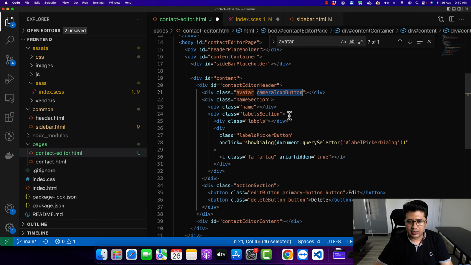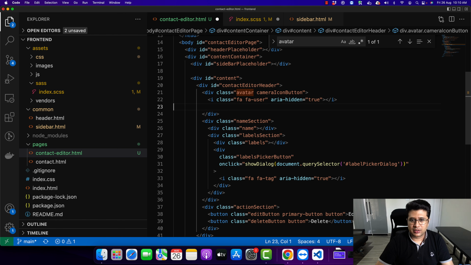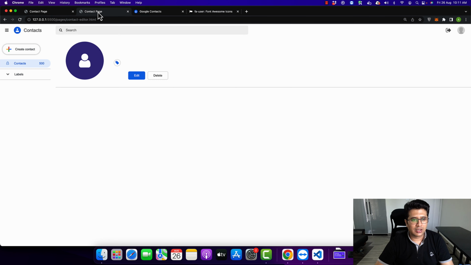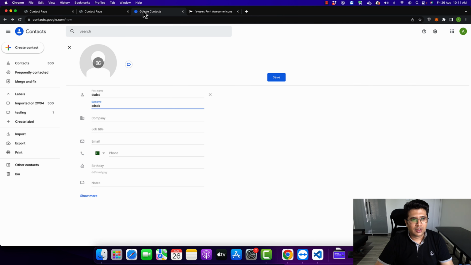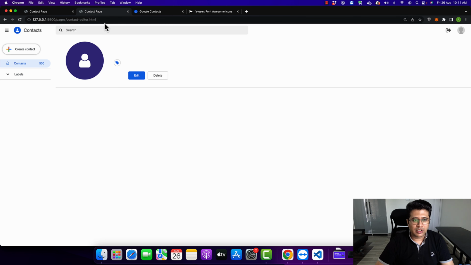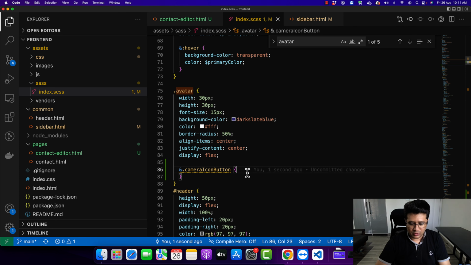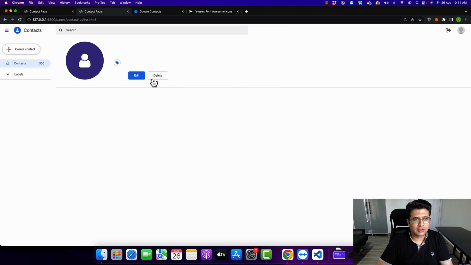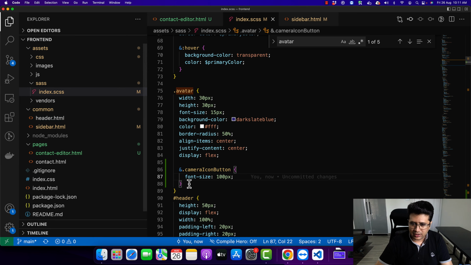And here I will paste it. So let's see how it looks like. You can see it is already aligned properly. Now I need to increase the font size to make it large. So for that, type font size 100 pixel. Let's see how it looks like. Nothing changed. Let me try 200.